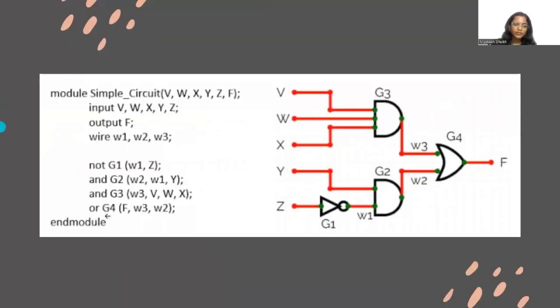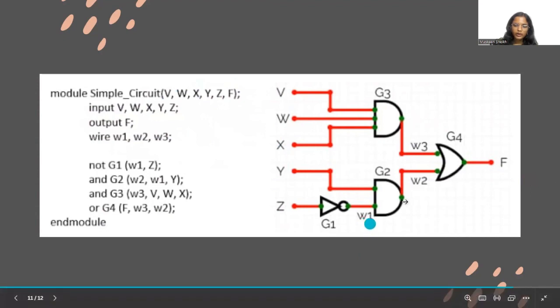So here we have a simple Verilog program. In this program, we are using V, W, X, Y, Z, and F. First we write all the variables here, and then we say which are the inputs and which are the outputs. The inputs are V, W, X, Y, and Z, and F is the output. And in wire, we have W1, W2, and W3.